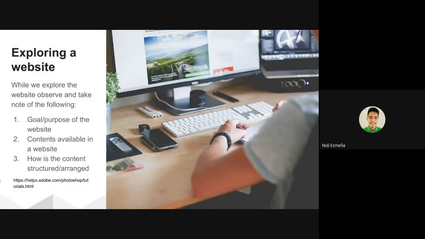So let us explore a website. While exploring or visiting a website, please take note of the following. While I explore a website or while I show you a website, please take note of the goal or purpose of the website. Number two, take note also of the contents available in a website, and also how the content is structured or arranged. So please observe that. Okay, so I'll be opening a website.